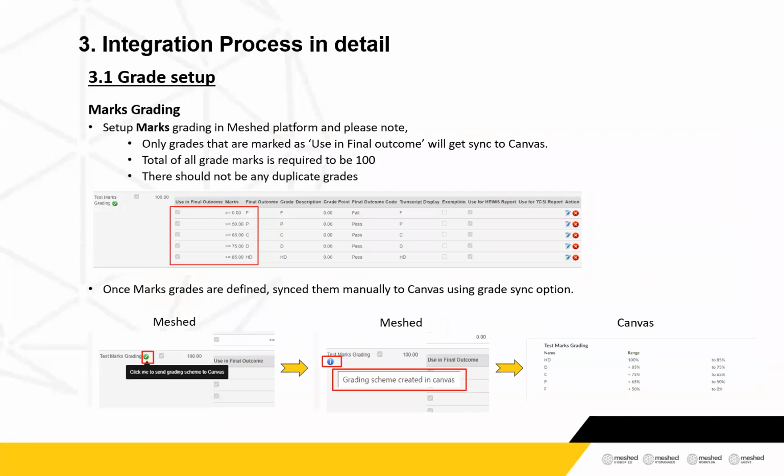Now let's see the process of this integration in detail, that is, how you can use this integration on your actual Mesh platform. First, you have to make sure your grade setup has been done. To do the grade setup, you can also sync your grading scheme from Mesh to the Canvas platform. But before doing that, you need to make sure that there are no duplicates in your grades, because while syncing this grading scheme to the Canvas platform, we cannot send duplicate grades, as it is a limitation from Canvas.